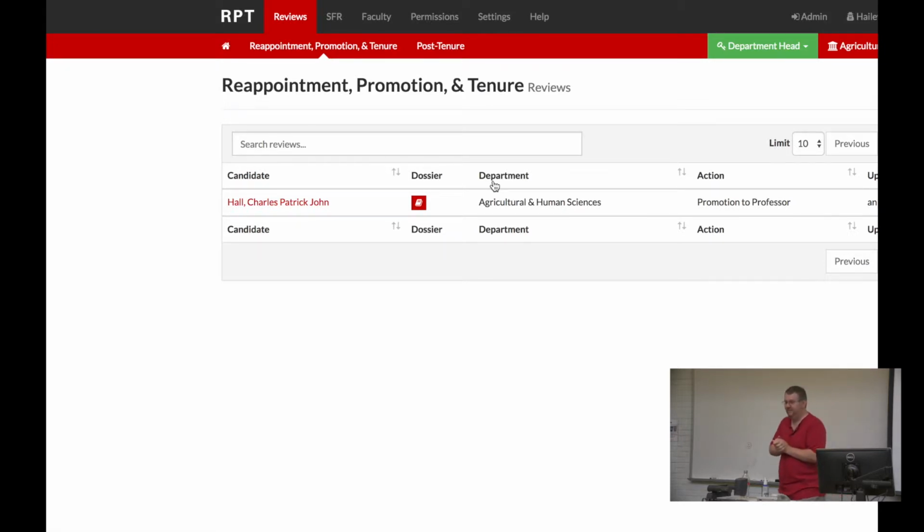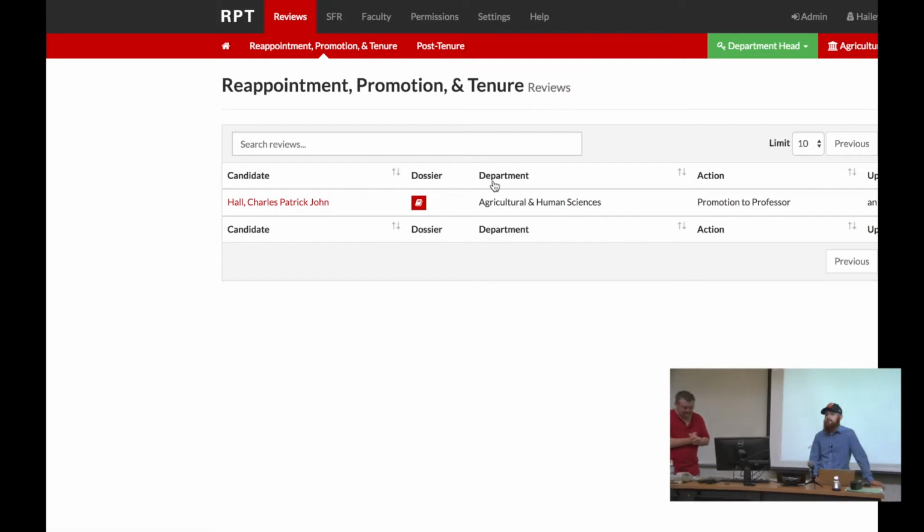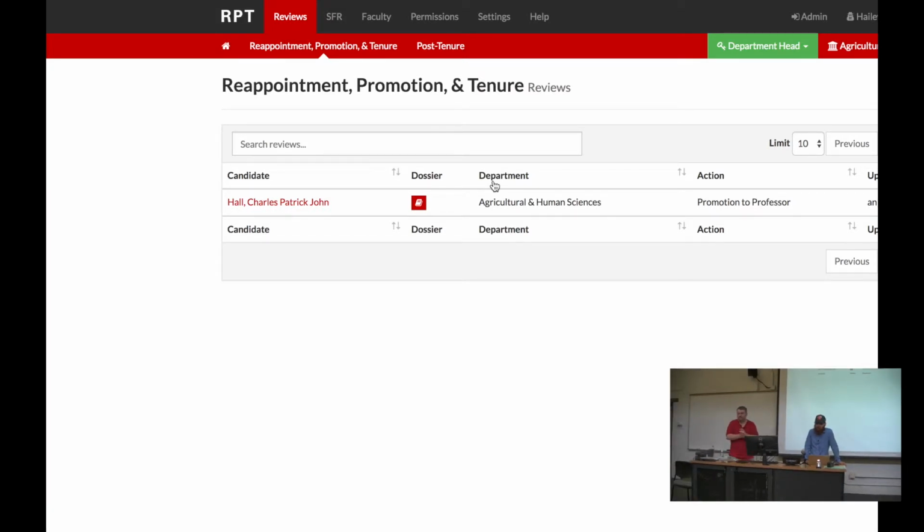When we're building the RPT dossier, will it automatically populate SFR at the beginning? That is the plan. We need to get a few more people to get stuff in there, because right now we have to upload. My expectation is that we'll automatically be doing that for next time around.